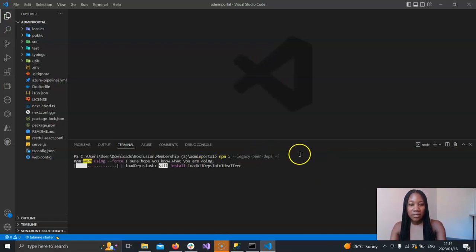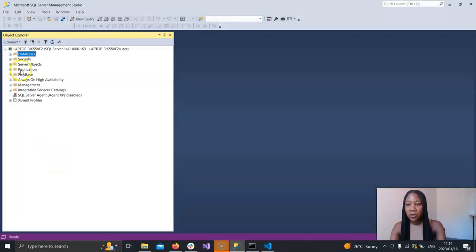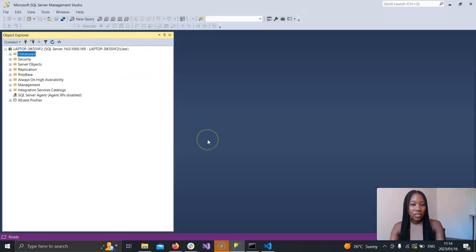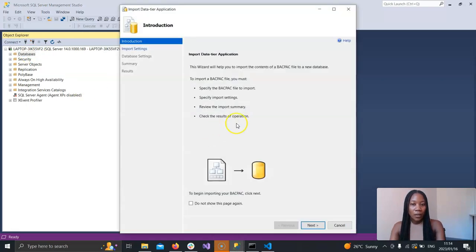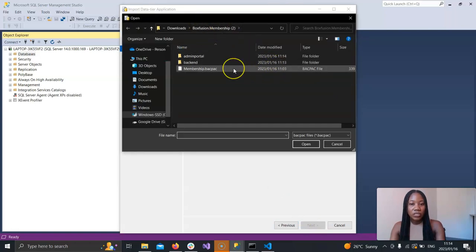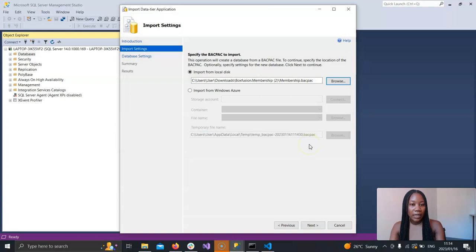Great. While that is busy installing, we can go over to our Microsoft SQL Server Management Studio and set up our database. And this entails just right-clicking on your databases folder and importing your data tier application. Clicking on next to get started with the imports, and then navigating to your project folder and selecting your membership.backpack file. My project folder in this case is under users, downloads, and Box Fusion membership. So after you select your backpack file, you can go ahead and open that up.